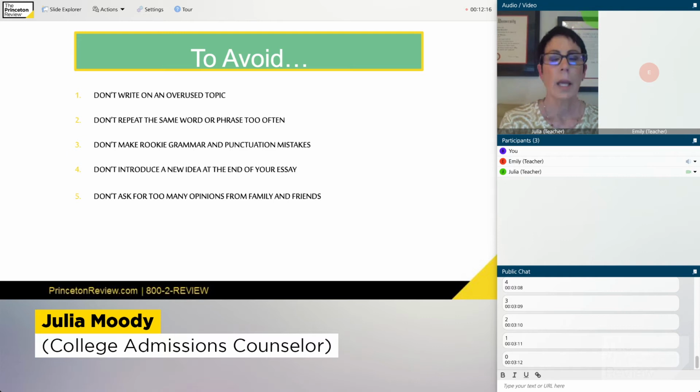Another issue is, don't introduce a new idea at the end of your essay. So say you're writing an essay about your family's meals and how sitting down together as a family is something that you really enjoy and that is a key part of who you are. At the end of the essay, you don't want to say, "and I look forward to studying engineering" or something random at the end of the essay. You need to have a cohesive essay that has the same topic that flows through it.